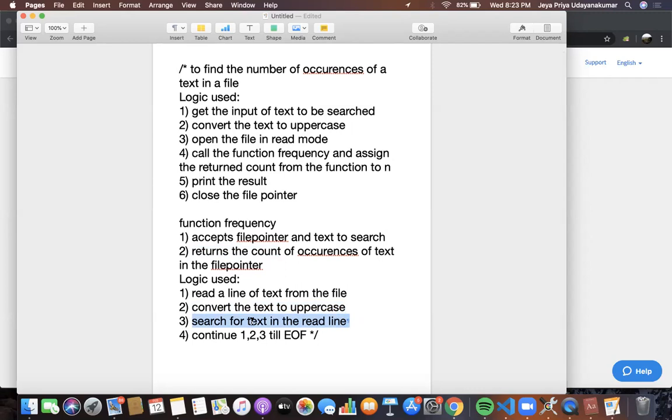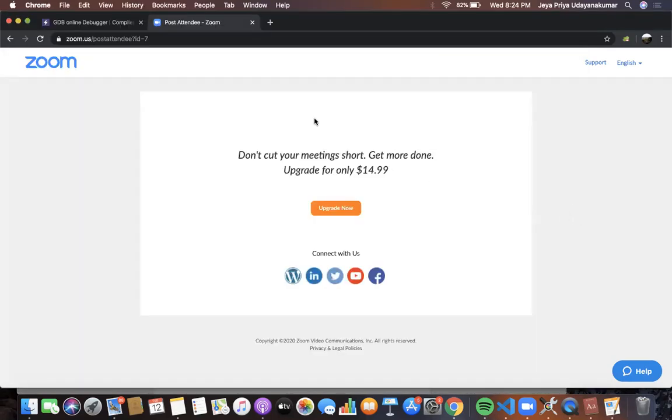If the text is present, just increment the count. Again, read the next line of text, convert the text to uppercase, search for the text in the read line. If it is found, increment the count. Just continue this till you reach end of file. Once it's complete, you are going to return the count from the function to the main, and print the result. So this is the program we are going to do now.